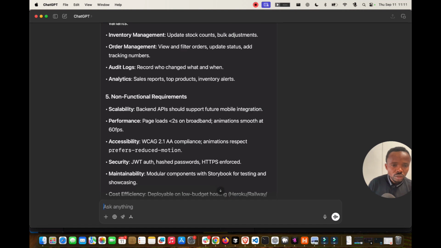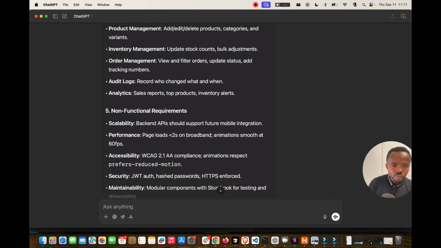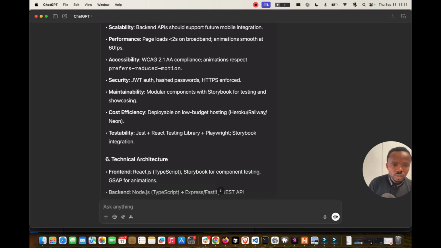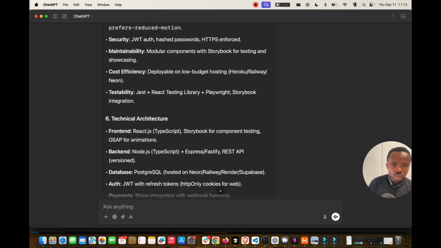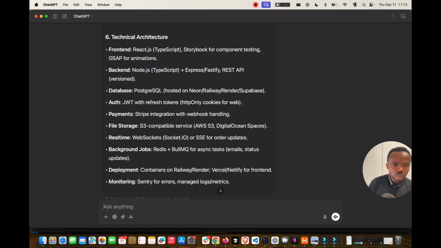Okay. Admin features: authentication, role admin, product management, add, edit, delete product categories and variants, inventory management, update stock count, bulk adjustment, order audit logs, record who changed what. Non-functional: scalability, API, security, hash password, maintainability, cost, deploy low budget, React Testing Library, Playwright, Storybook integration. Technical front end: React.js, Storybook. Node.js, TypeScript, Express, Fastify.